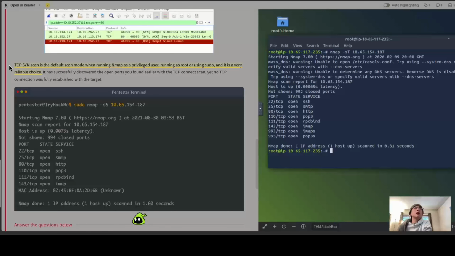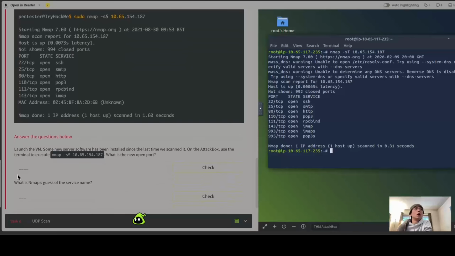TCP SYN scan is the default scan mode when running Nmap as a privileged user. Very reliable choice. Launch the virtual machine, use the terminal, execute this command. What is the new open port?